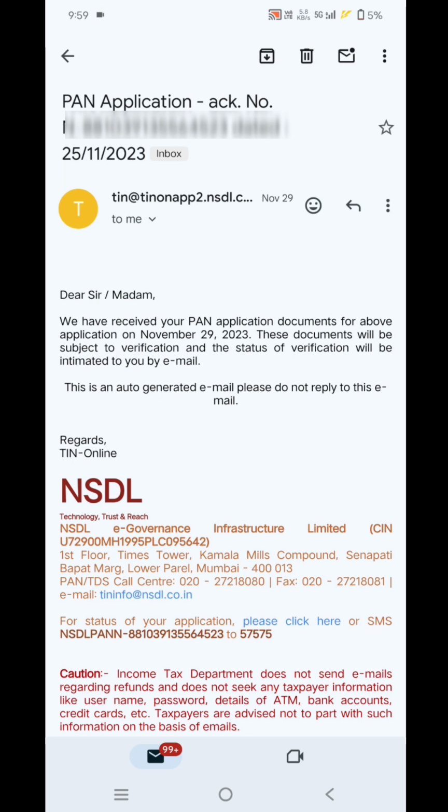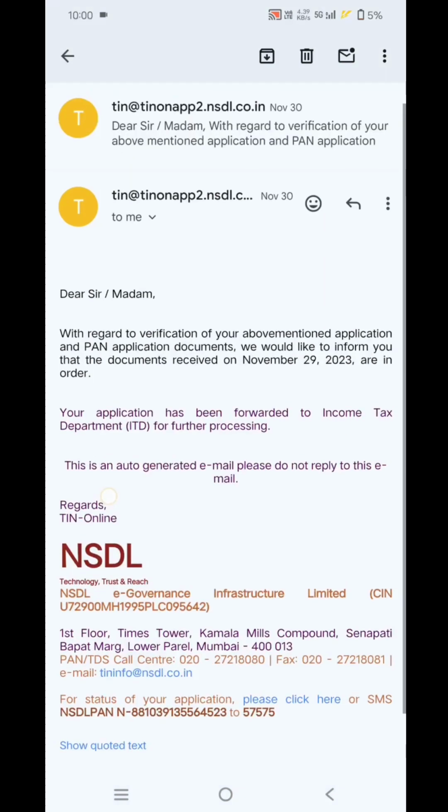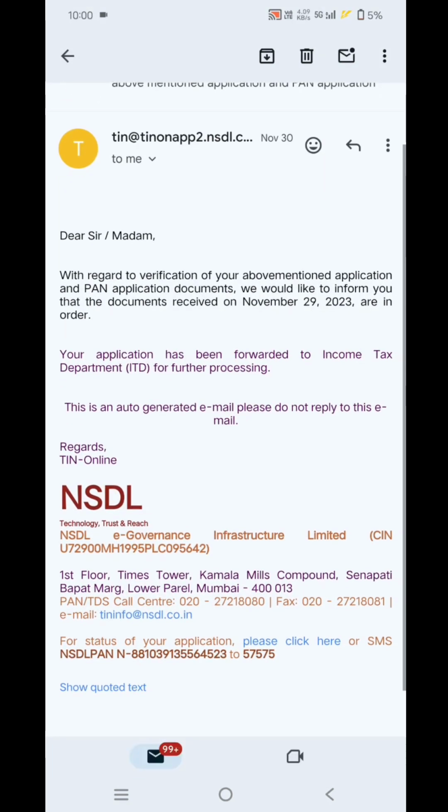I will show you that also. Here, see, this is another email I received after sending the previous mail. Here my documents are in order. That means my documents are accepted by them and my PAN card will be issued.